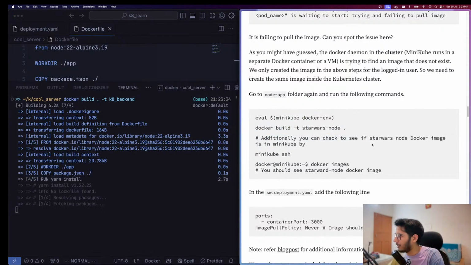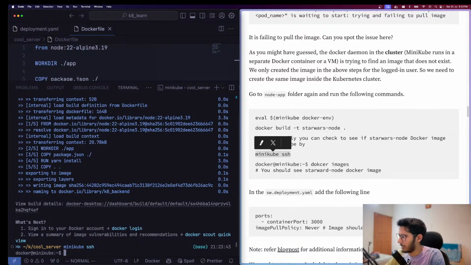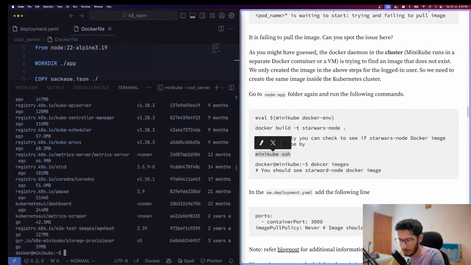And then additionally, you can check to see if the starboard Docker image is in minikube or not. We can SSH into minikube, something like this, which will give us access. Okay, that's amazing. And now you can do docker images.